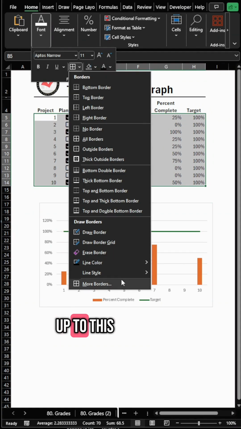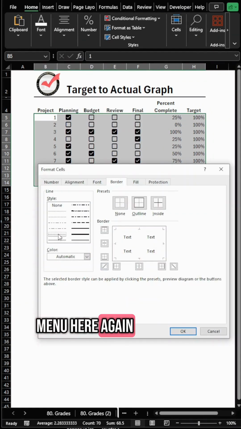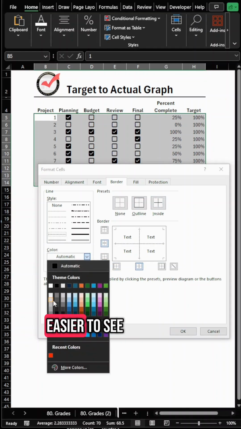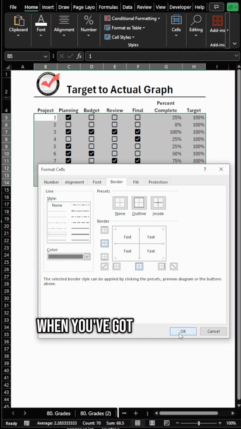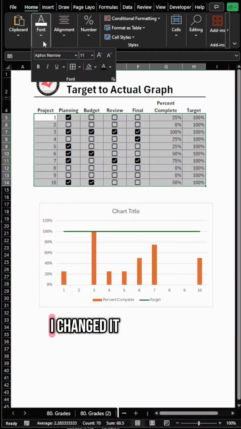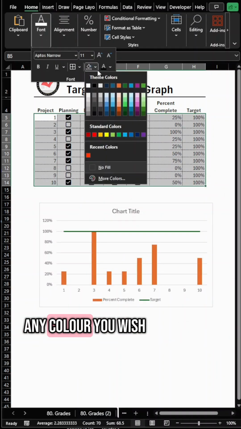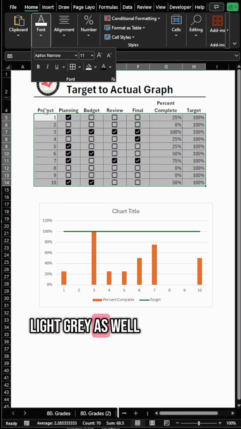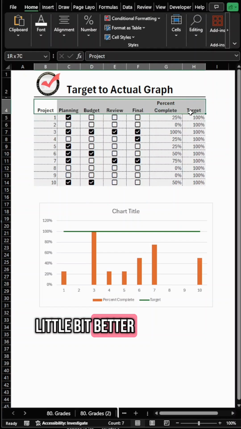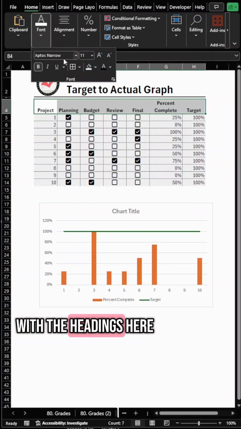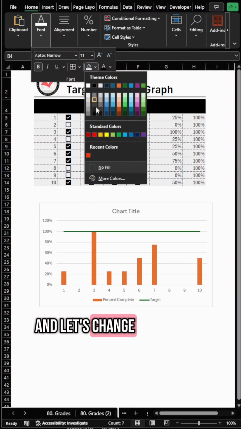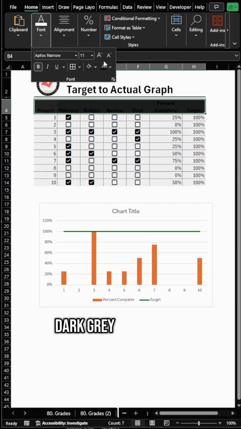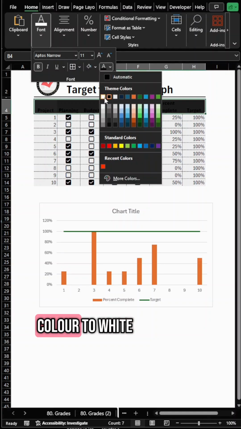So let's go up to this menu here again for borders, and let's insert some dotted line borders in between all of our data here. It makes it easier to see the rows and columns when you've got some sort of border. I changed it to gray, but change it to any color you wish. And then let's change the cell fill to a light gray as well, so now it stands out a little bit better. I'm going to do the same thing with the headings here. I'm going to select all of those cells, and let's change the fill on that to a dark gray, and you can change the font color to white.